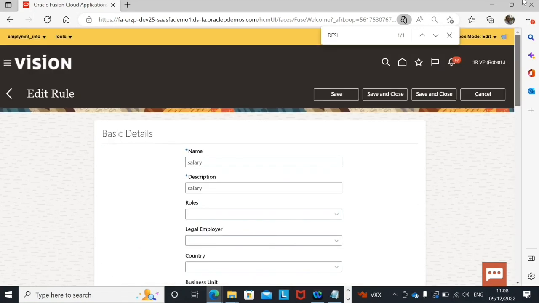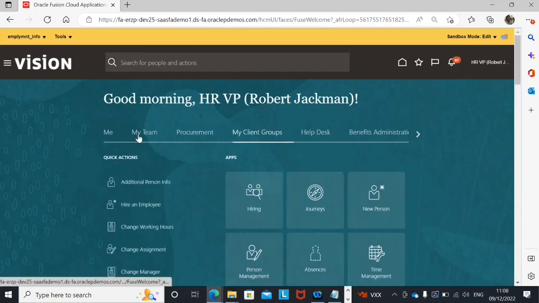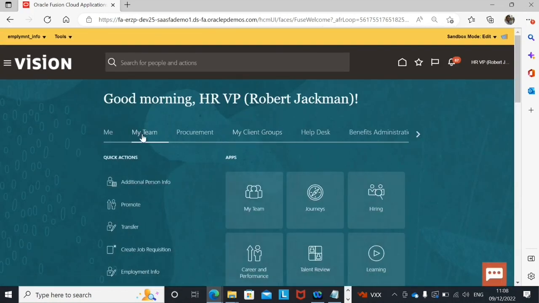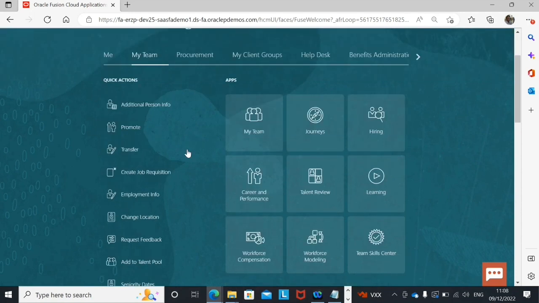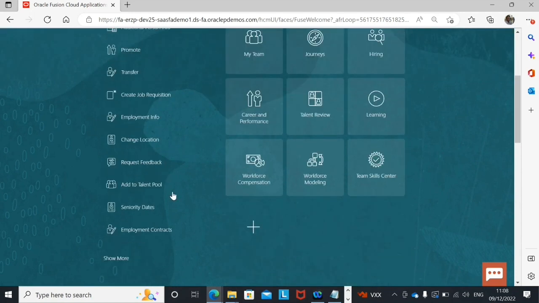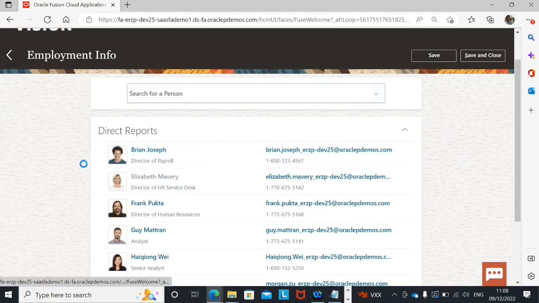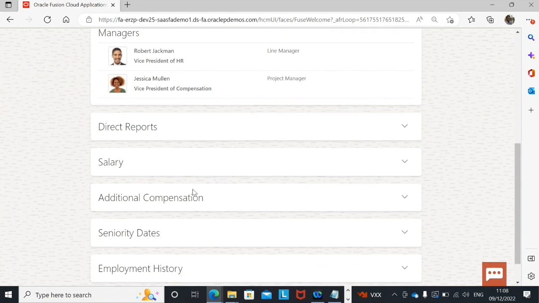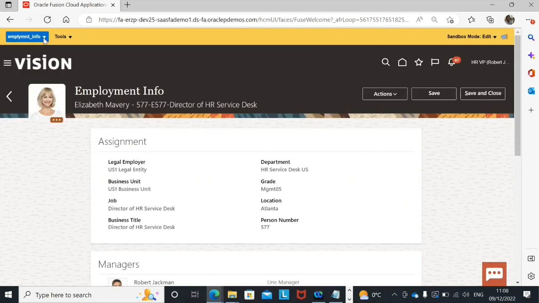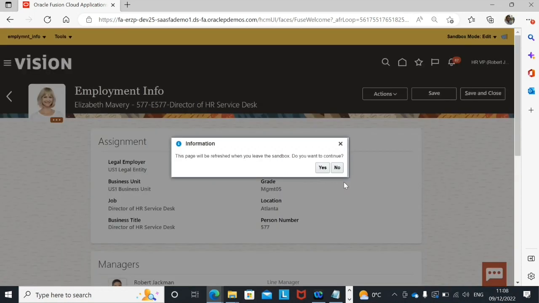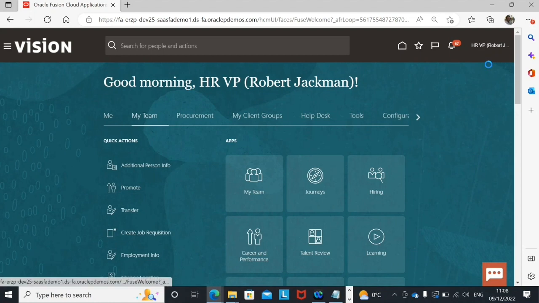Once you enable this, because I have enabled it for manager, client group, everyone, there is no restriction on role, so I can go from my team. If I select any person here, you see salary is coming here. Now if I go out of the sandbox, it should not be visible because I have not published this sandbox. Let's see what it looks like if we don't enable this. Let me log out and log in.